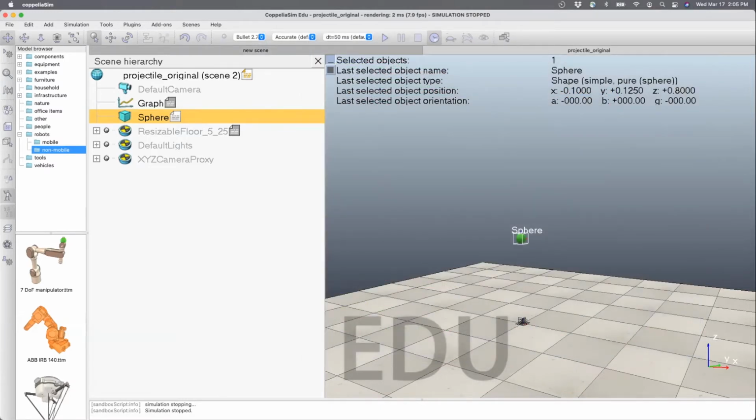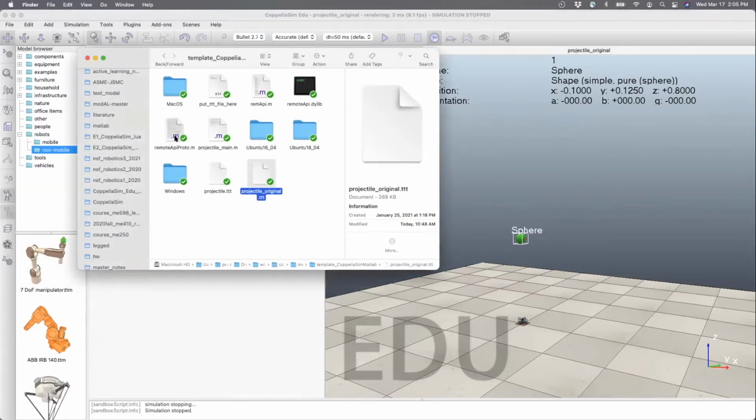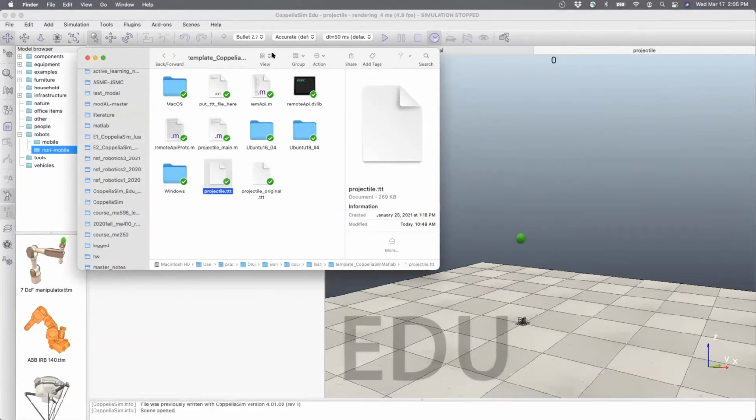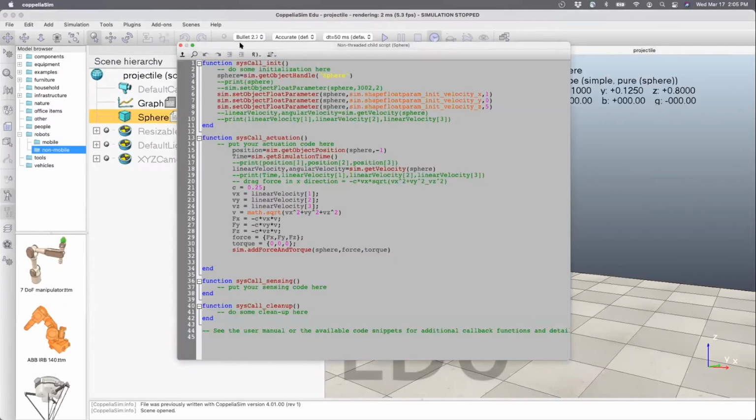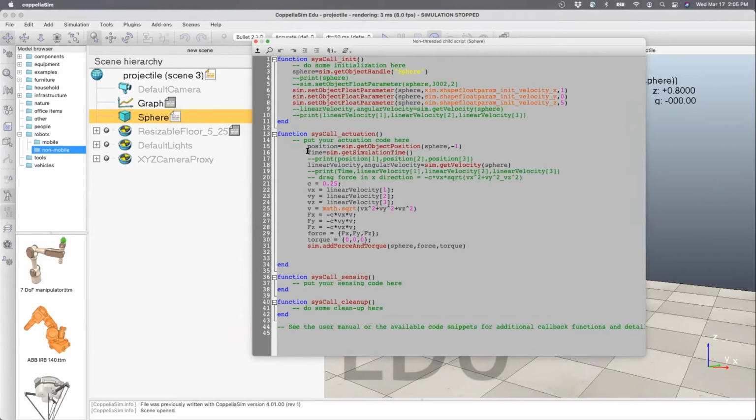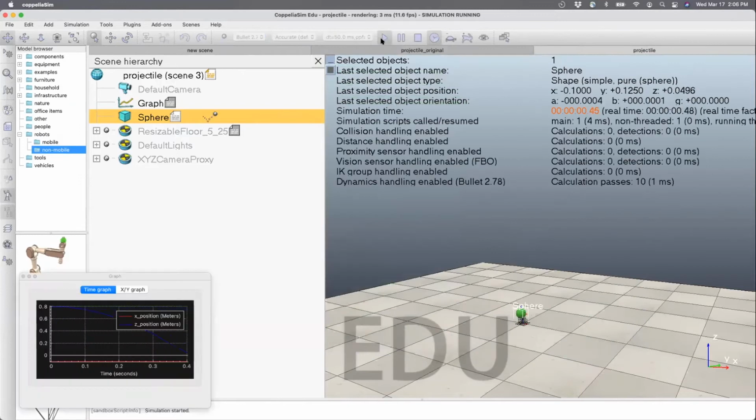So this is my original file, I'll keep it as it is. As a reference, I'm going to open the projectile.ttt file, which I had made a copy of. And here, let's just comment out everything. I don't need anything of this. Okay, so if you run this now, you see that it falls.